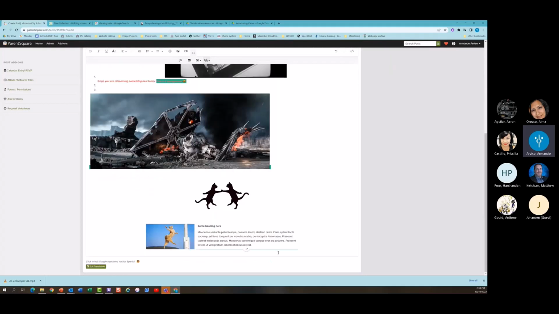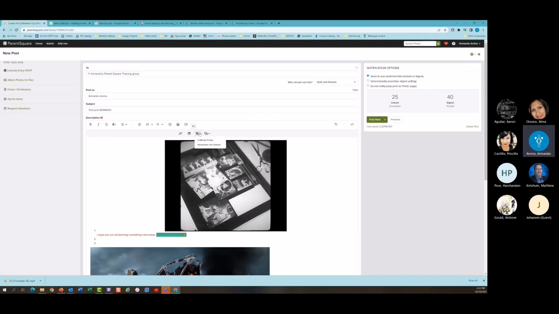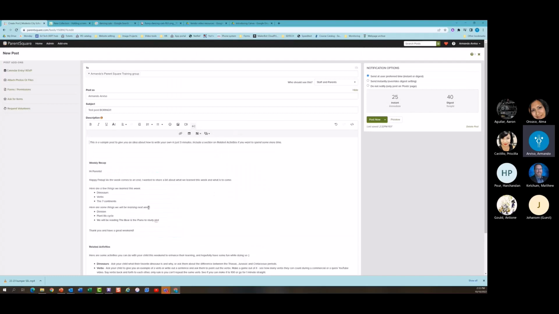Pardon me. And then last, what I want to showcase to you guys is that newsletter function. So if we go here, use template, 5-Minute Friday, you'll see here, nice, easy sample post. And I think it actually may have deleted my entire post. Yes, it did. Good. So we've got a sample that we can use and change what we need.